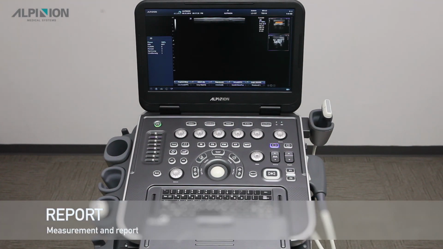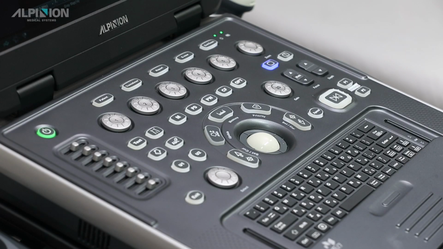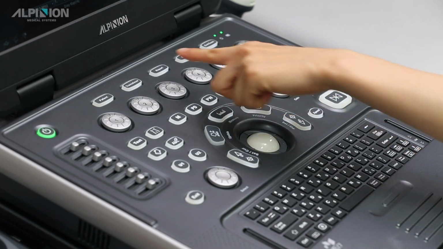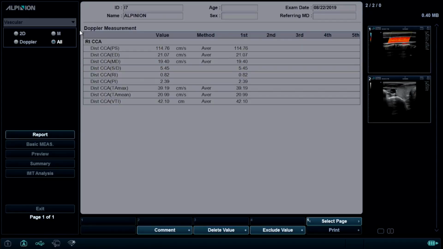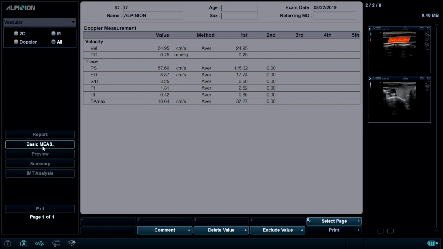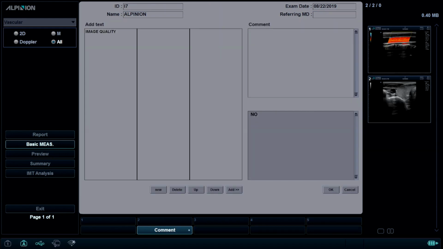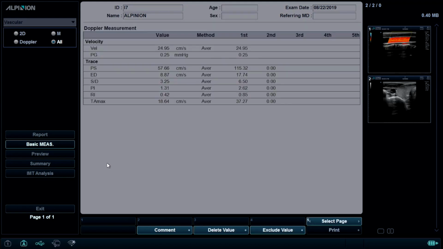Report. After measurement and annotation, press the Report key. If you used labeled measurement, you will find the record. To see the basic measurement, click Basic Measure. To add your opinion, click Comment and input the text, and click OK to save. Preview shows you the printed report.